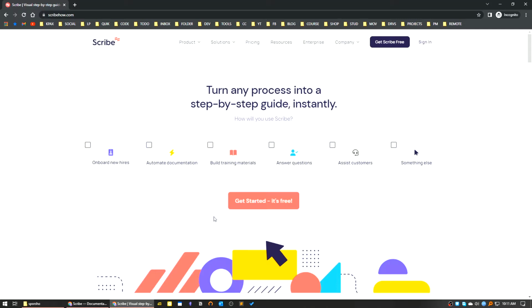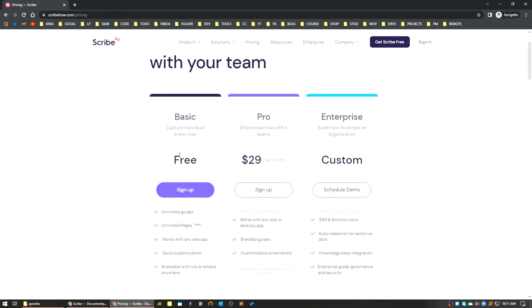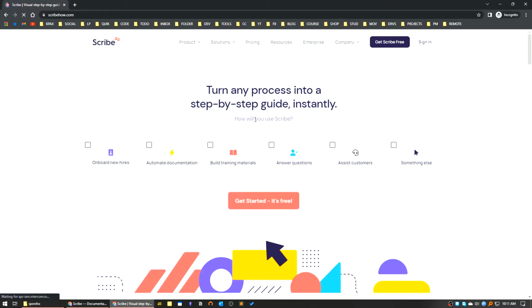There is a pricing section here. For unlimited guides it is free, and that will serve our purpose. If you go to the home page, it says that it can help you onboard new hires, automate documentation, build training materials, answer questions, assist customers, and more. We'll see the step-by-step process.